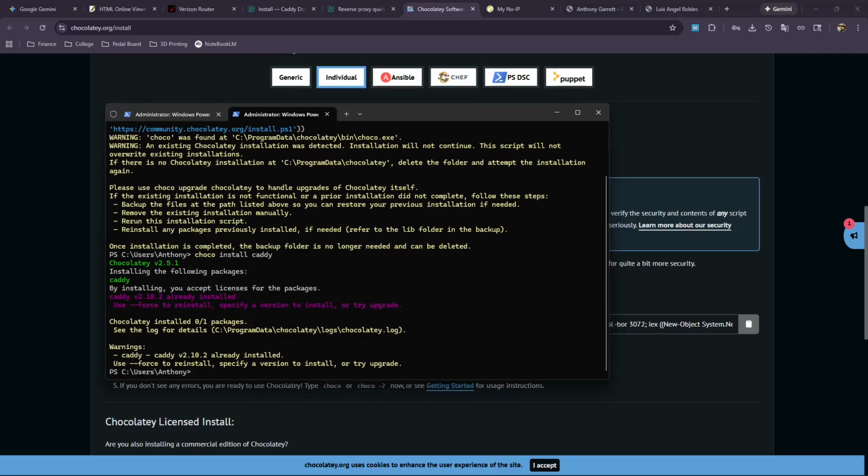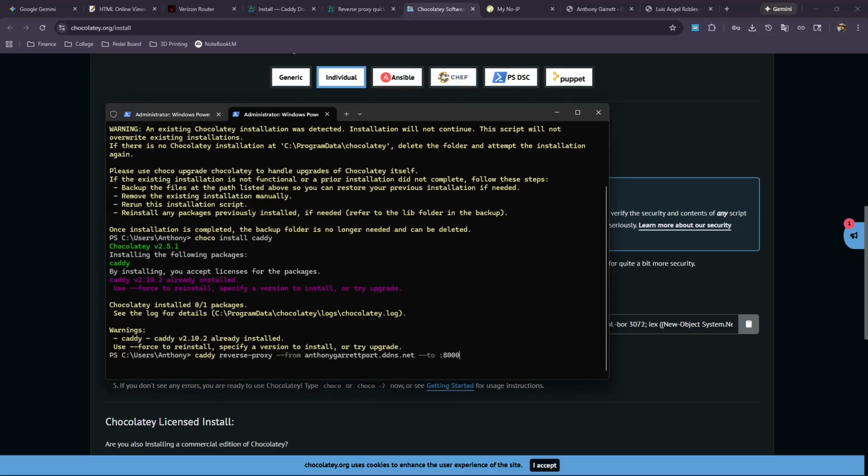Now that you have Caddy installed, you just have to type caddy reverse-proxy from your URL that you just created to the port that you're hosting on your local website. And this will create a reverse proxy and will keep it running and safe. This will forward any traffic that goes to your URL directly to port 8000 on your machine.